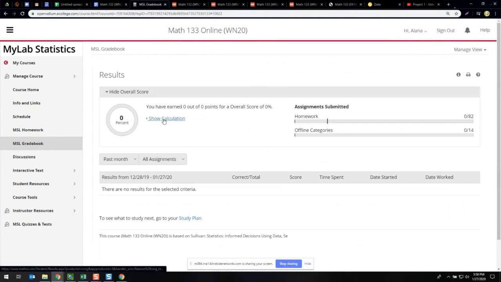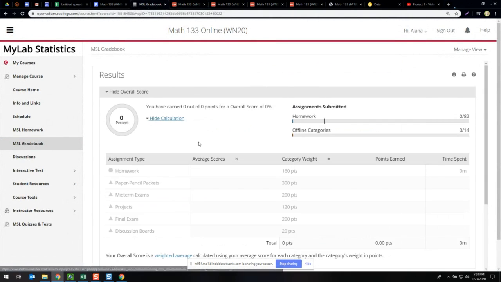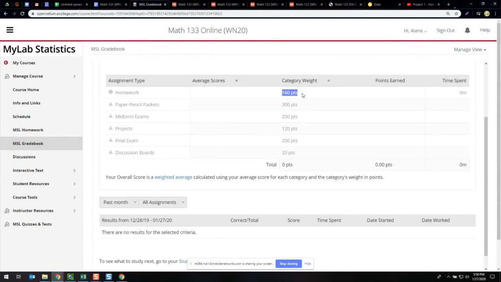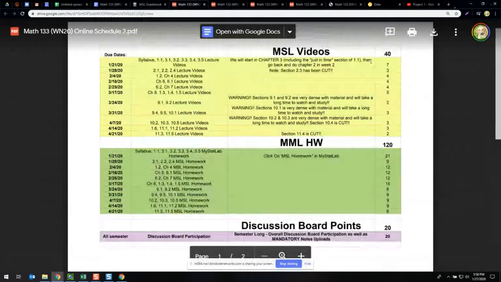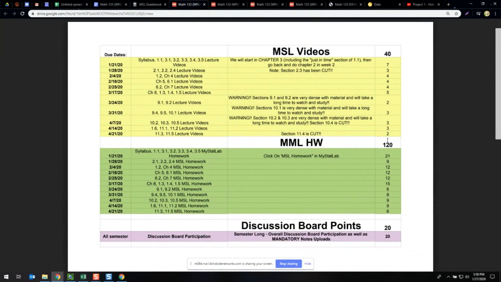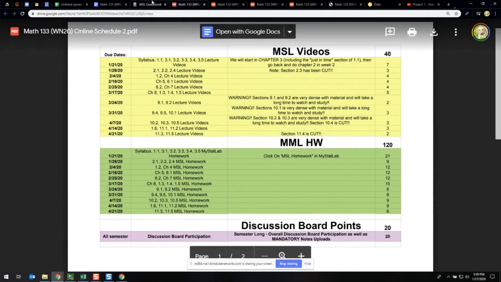But when you're in here, if you click on show calculation, it can show you the breakdown. Now you might be thinking, wait, the homework's 160. Yes, that's because it includes the videos and the homework. So it's joining together these videos, which are all your YouTube videos, as well as the homework there. So together they make 160 because they're all kind of counting for the same amount. So it's no big deal.